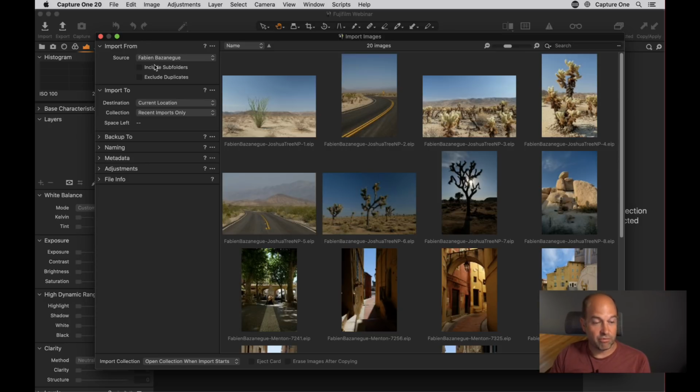Destination wise, so that really covers import too. Where do we want to get our pictures from? So it could be a current location, like on my little external hard drive, or it could be on a memory card coming from a camera. So those are the two likely scenarios. Now destination wise, we've got a few choices here. So I'm going to leave this set to current location. That just simply means they're going to stay on my external hard drive. Capture One will know how to access them.